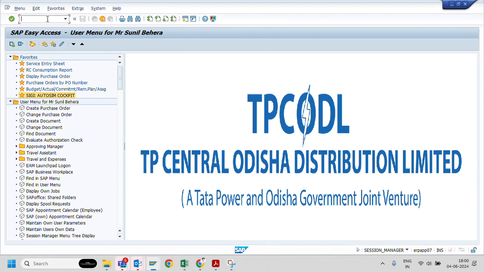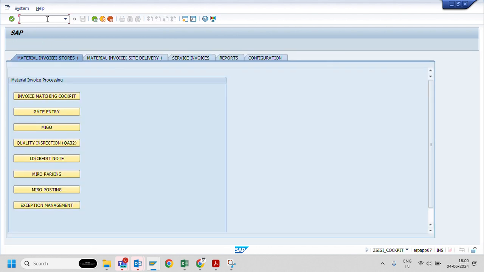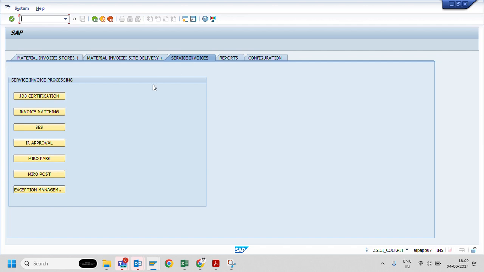See here, we first have to go to the T-code ZSIGI_COCKPIT. Now I am explaining for service invoices. For a service invoice, the job certification has already been completed. Then we have to check the invoice matching, whether the invoice is matching or not.